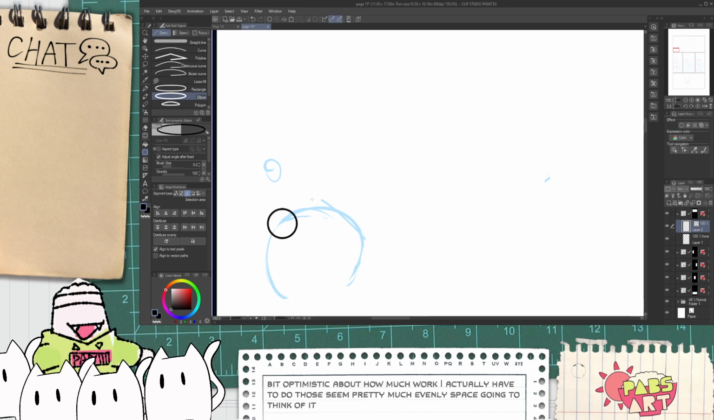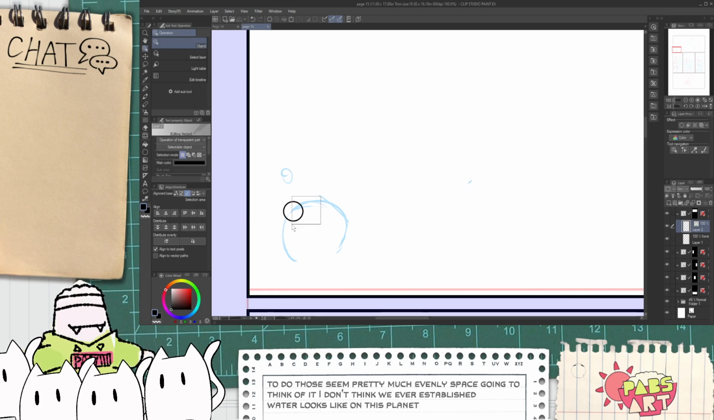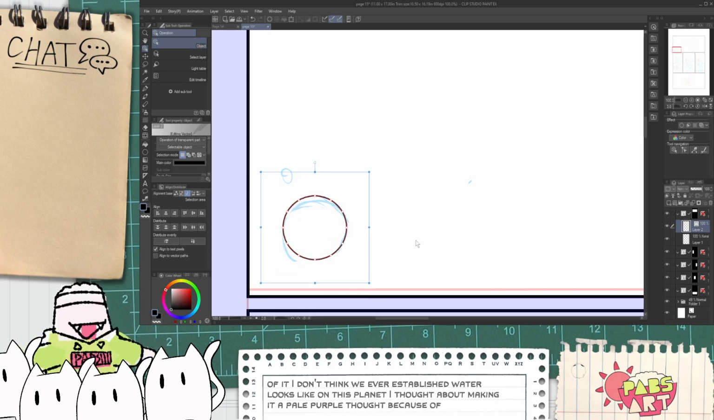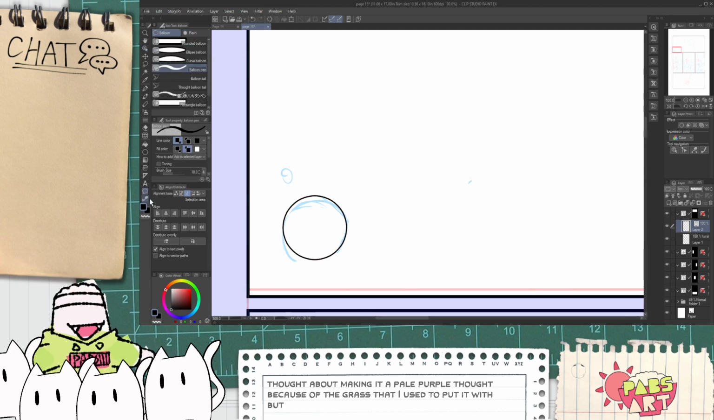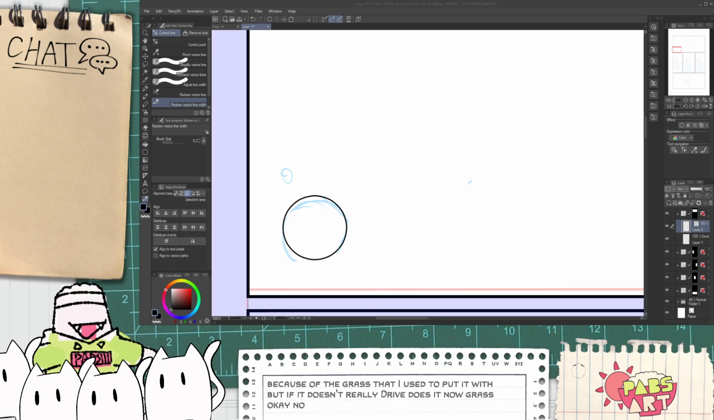Come to think of it, I don't think we ever established what water looks like on this planet. I thought about making it a pale purple dot because of the grass that I used to put it with, but I guess it doesn't really jive, does it? Hang on. Did I make this look? Hang on. What did Namek and DBZ look like? Did it also have purple grass? Okay, no. Namek had blue grass and green water.